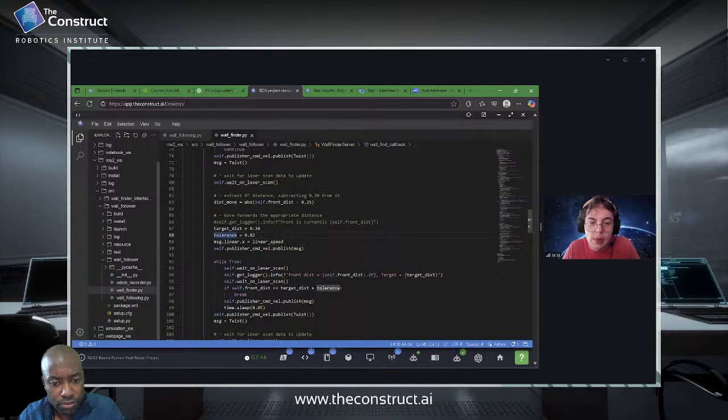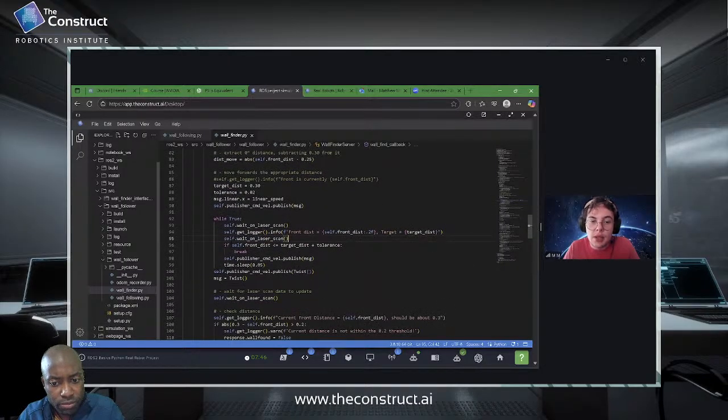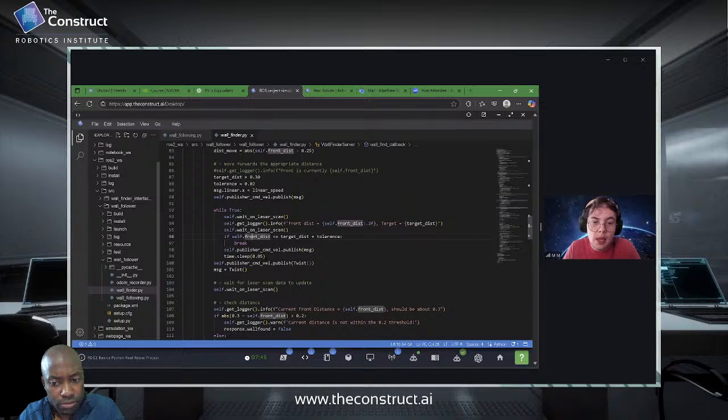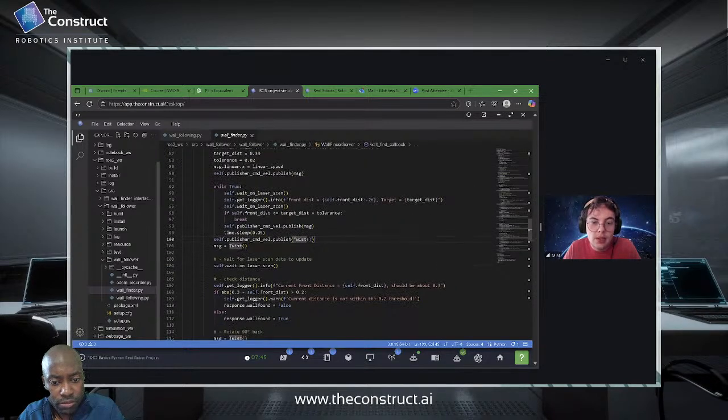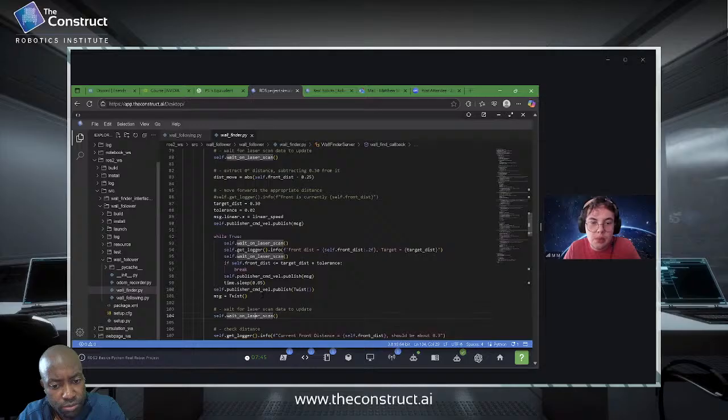While true, I wait on the laser scan data. I print out, this is how far I am. This is what my target is. I wait on the laser scan. If the front distance is less than the target distance plus tolerance, I break. If not, I stop, wait for laser scan data to update, and check the distance. So it's this block here, and this part specifically that publishes the forward movement.